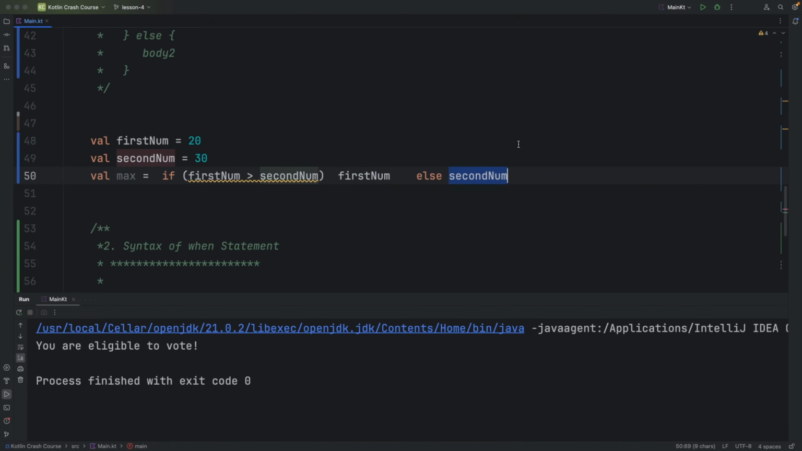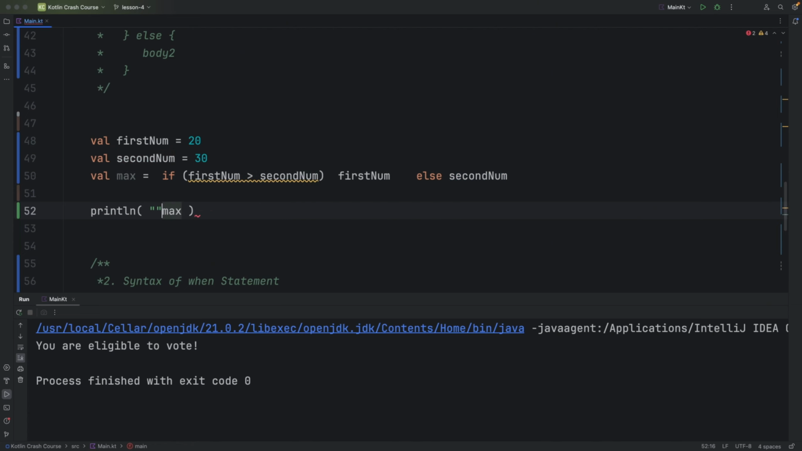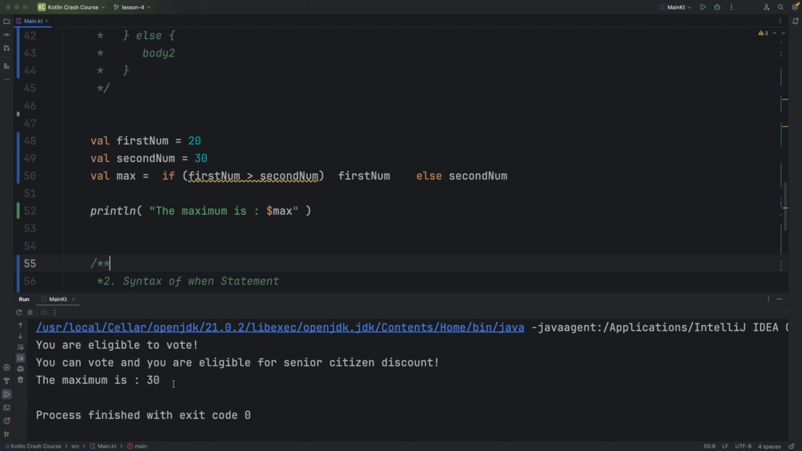So let's print the value max and see what value it's holding. Let me add some string. We can print the maximum is, let's run it. So as you can see, the maximum is 30 as we compare this.